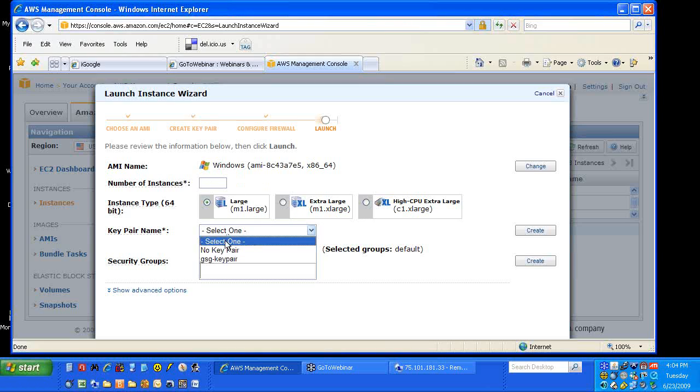You will need to create a key pair, which I cannot go into detail on here, but you can go through the Amazon installation guides, and it has everything you need to know about creating a key pair. We've already got one generated, so we would select that. Security groups I will show you separately momentarily. This controls, it's basically like the Amazon firewall.